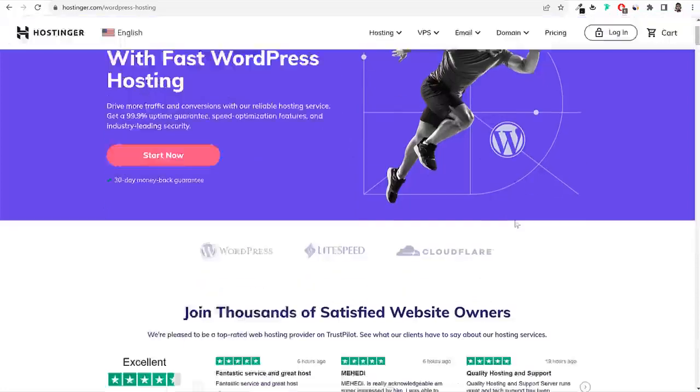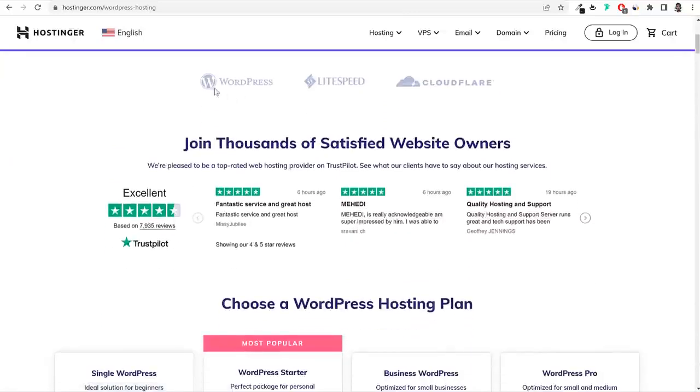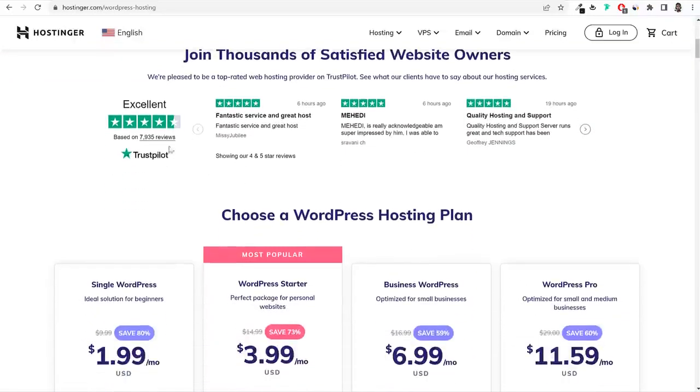Now if you scroll down over here, you can see this is specially made for WordPress websites, and they're using Lightspeed web server to improve your website speed, and they're also using Cloudflare. You can see that the Trustpilot review is also pretty good. They have great rating, great reviews. You can see the latest reviews are all positive.